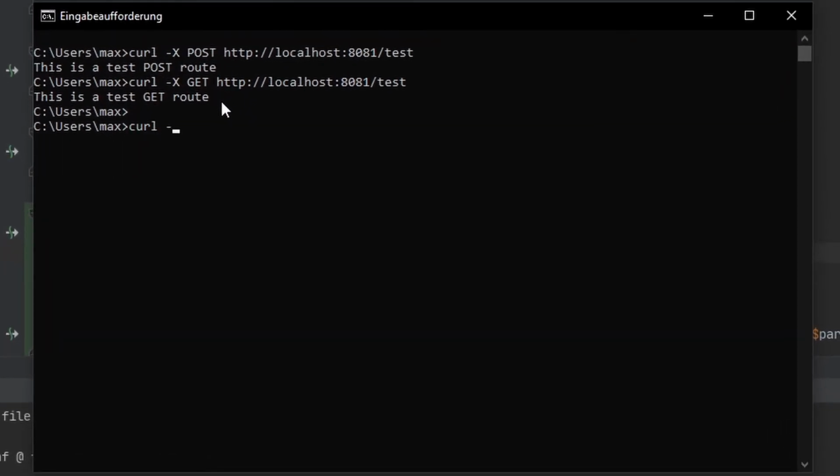So curl minus x post. So we want to do a post request, not a get request. This is the type of the request. Then with minus f, we can specify one parameter. We do that with content type form data. So it would be the same as filling out a form on a website and posting it, yeah, to another resource.